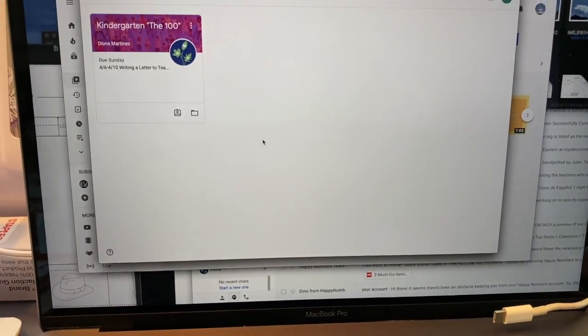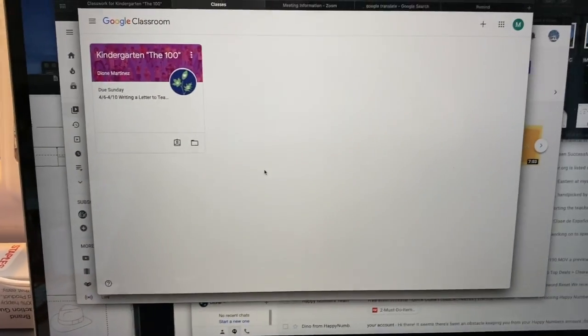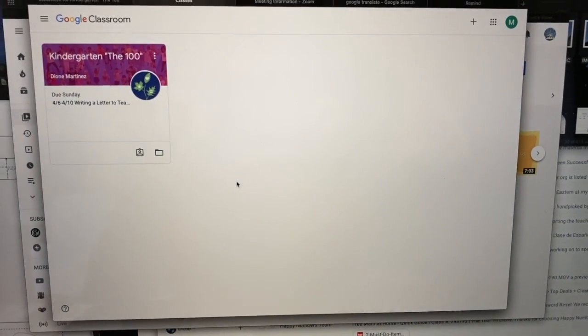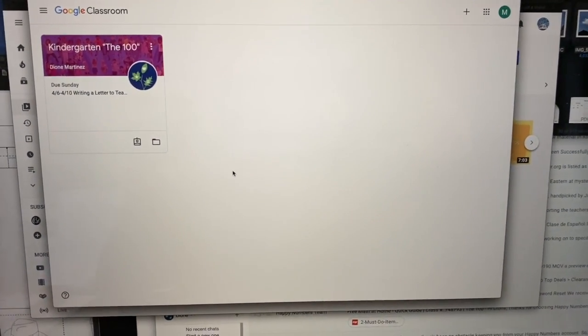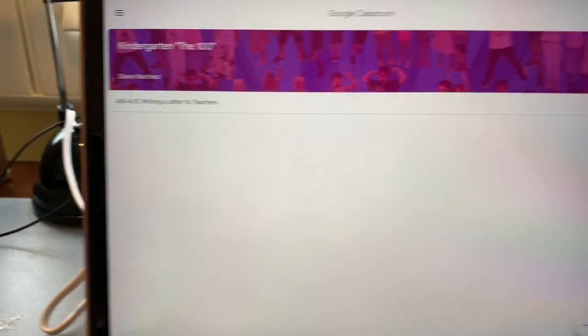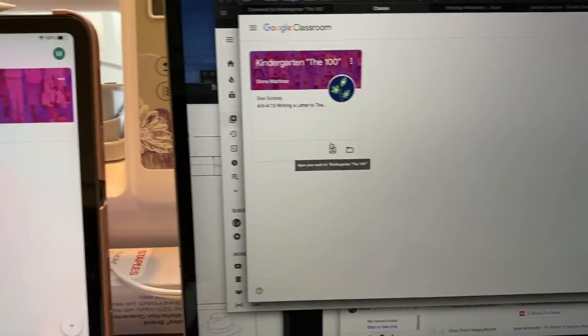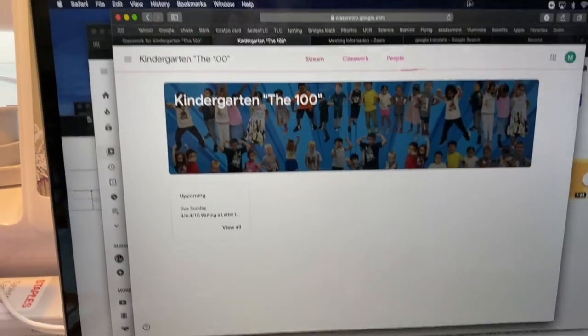Okay, so I thought the best thing to start with is our Google Classroom. Everything's going to be on our Google Classroom. Here is a computer view, if you have a computer. Here is an iPad view. So we'll go through both of them. So here I'm going to click into our Google Classroom.